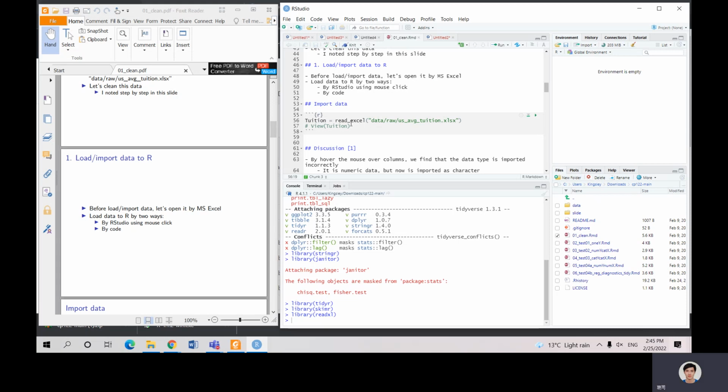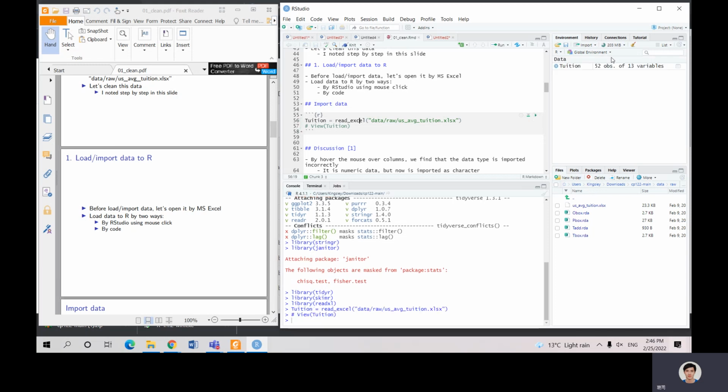We use read_excel because here you can see the file is tuition, and it's an Excel file. That's why we need to use read_excel to import the data. Then we just click, and as you can see here, we have the data: 52 rows and 13 columns.